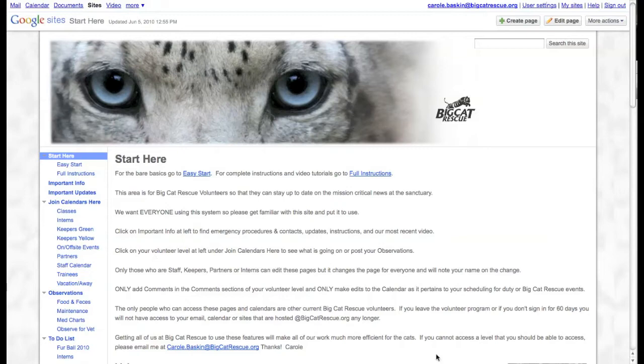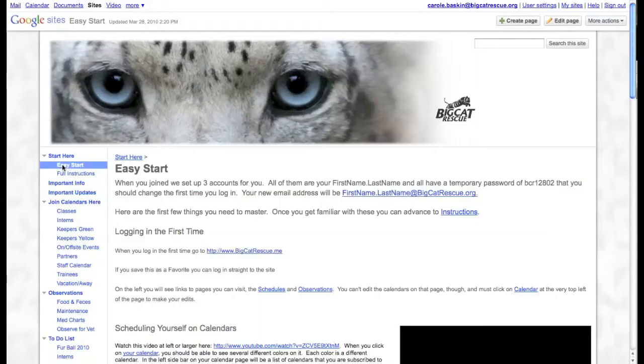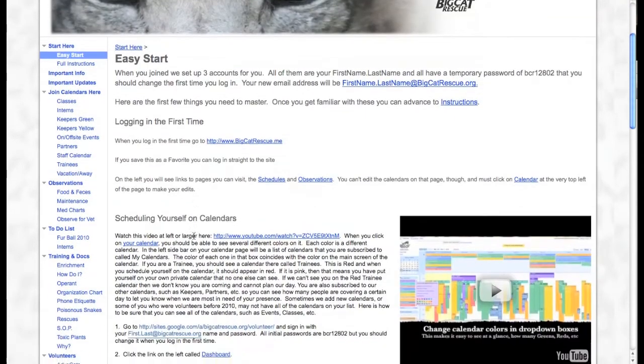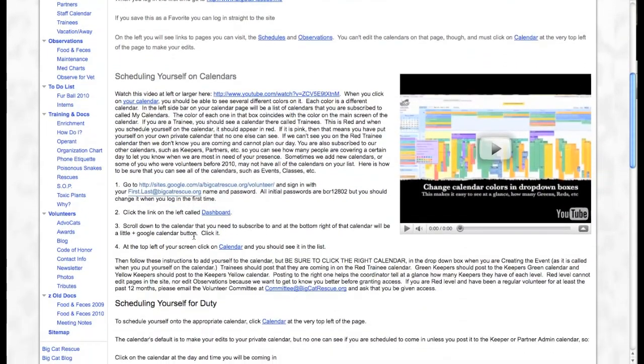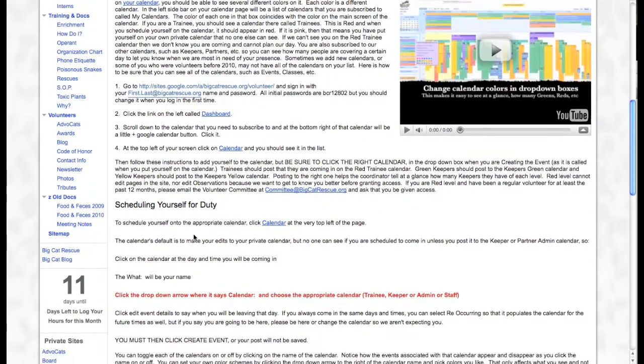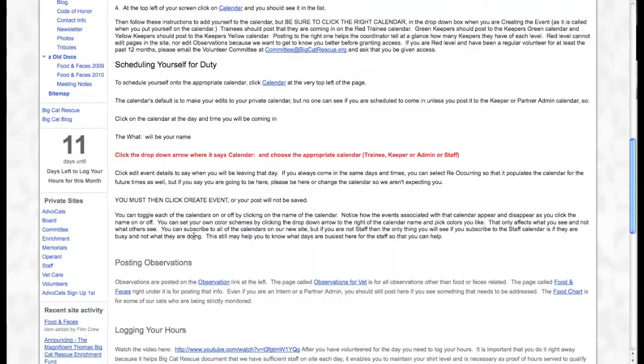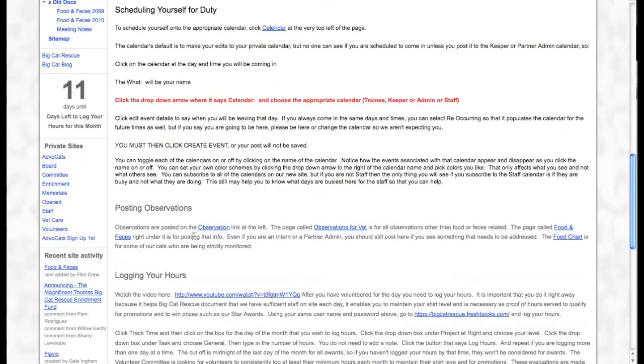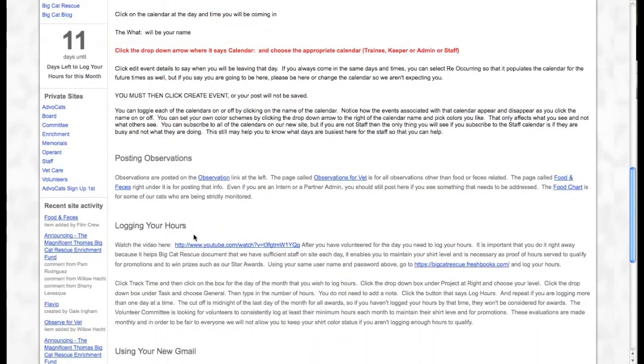It has an opening front page, a start page here. We give them an easy start page for our new volunteers that tells them how to log in for the first time, how to schedule themselves on the calendars, how to make sure that they're showing up and can come in for duty, any observations that they see of the cats, how to post those.